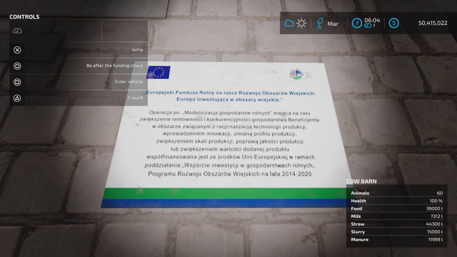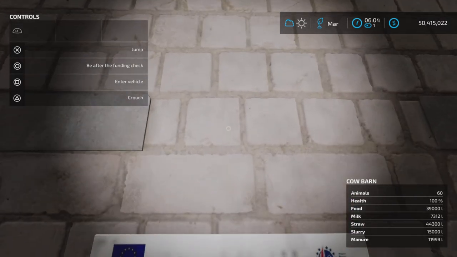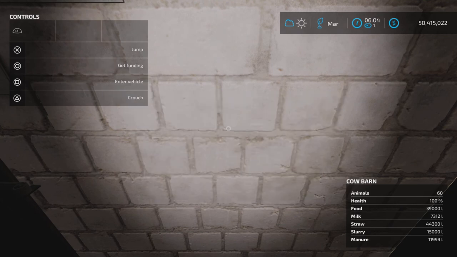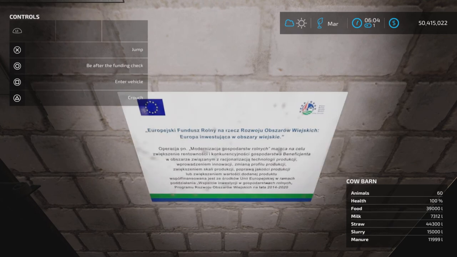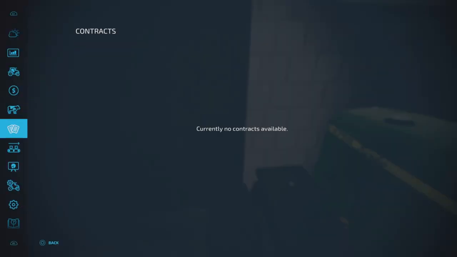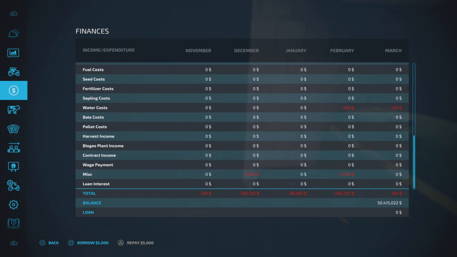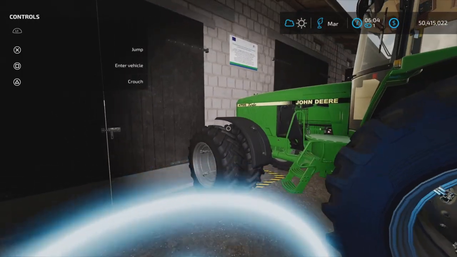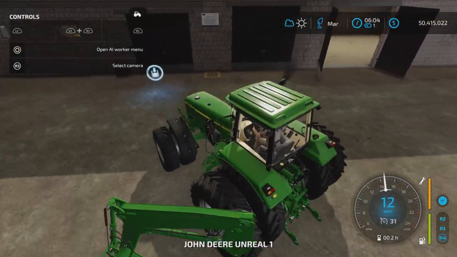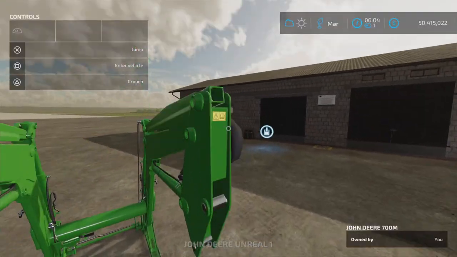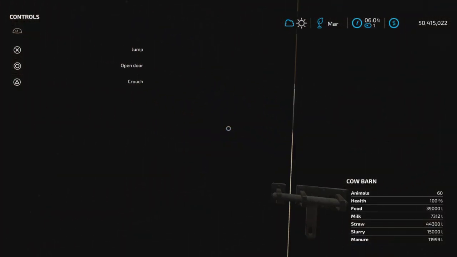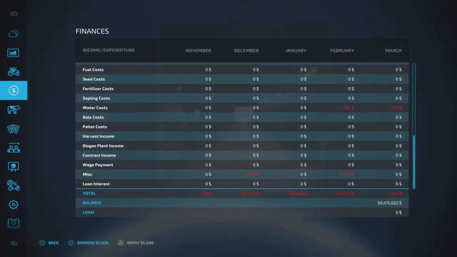I'm gonna guess Polish. What that says, I'm not sure. But if I press circle, it goes away. If I press get funding, it does that. But I have not noticed any money coming in. No income. I had it on. Well, I'm gonna leave it on again for one more month. But anyways, aside from that, let's see what has happened with our cow barn.